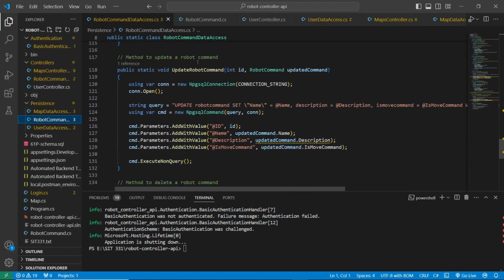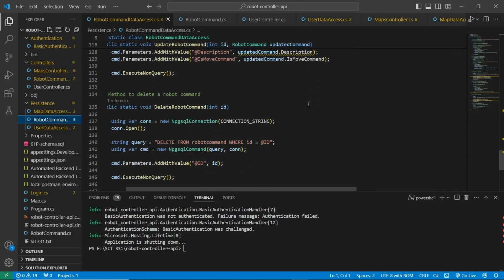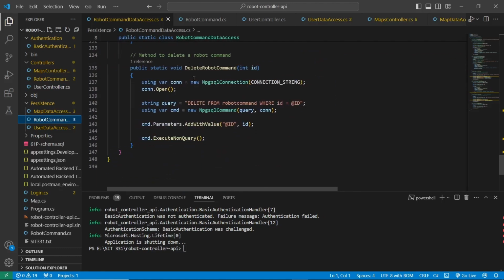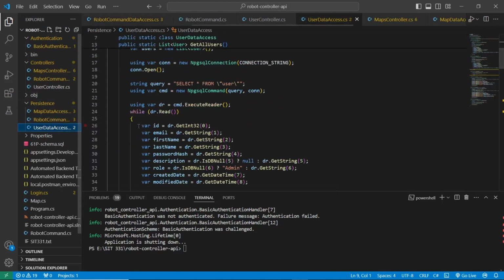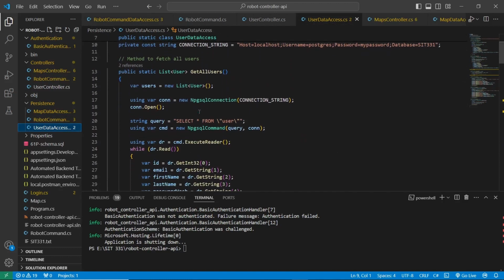Then we have the update robot command function for updating the robot command table, and here we have used the update robot command, set the columns with their values where the id is id. And then we have the delete robot command function for deleting any particular entry from the database with respect to its id.